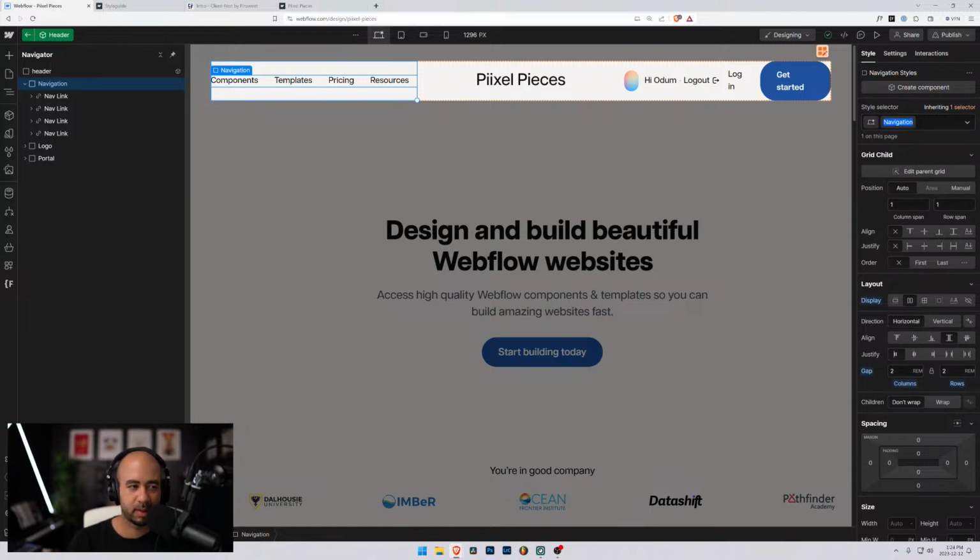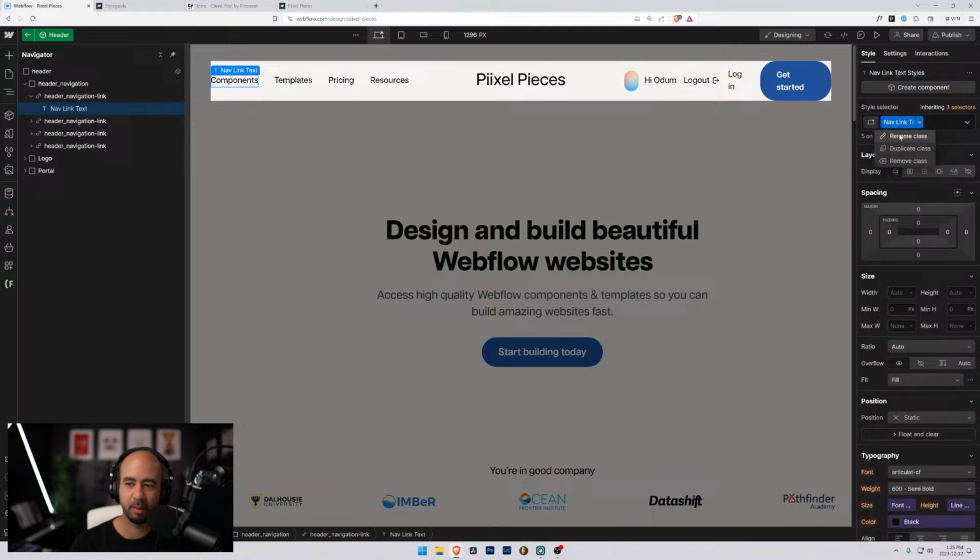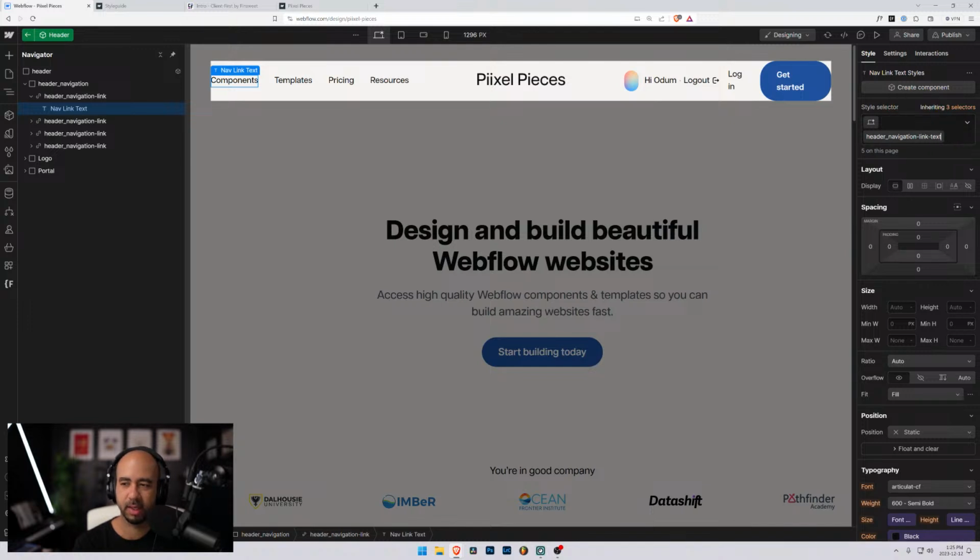Let's rename this. Should it be header navigation or just navigation? So we can keep everything consistent, right? Because it's within the header. That's where I'm still not 100% sure how to organize these. So, I mean, we have nav link here. We can be header navigation link like this. And then here would be header underscore navigation link text.